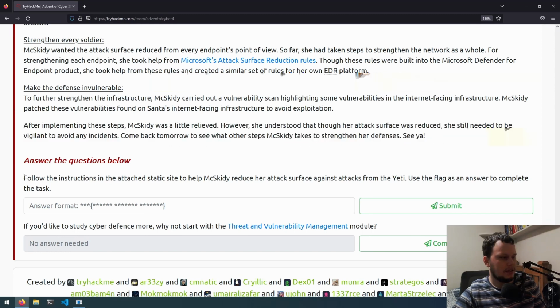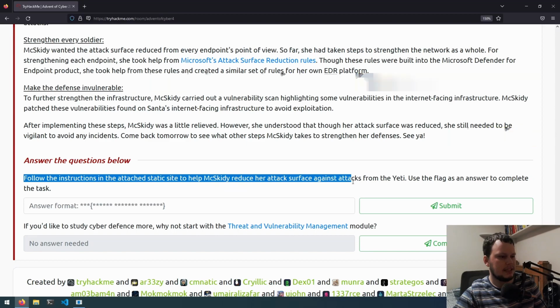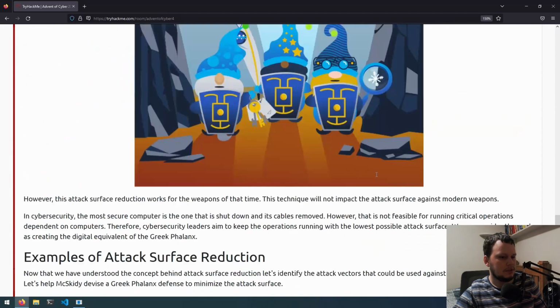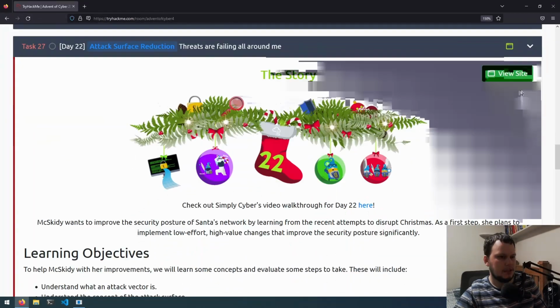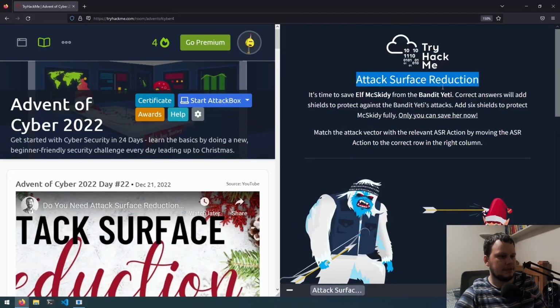Okay, so follow the instructions in the attached static site to help McSkitty reduce her attack surface against attacks from the Yeti. Use the flag as an answer to complete the task. So we'll go back up here and click View Site. Attack surface reduction. It's time to save Elf McSkitty from the Bandit Yeti.